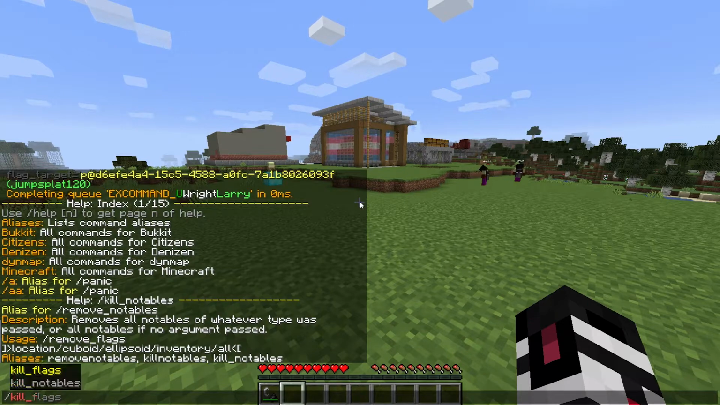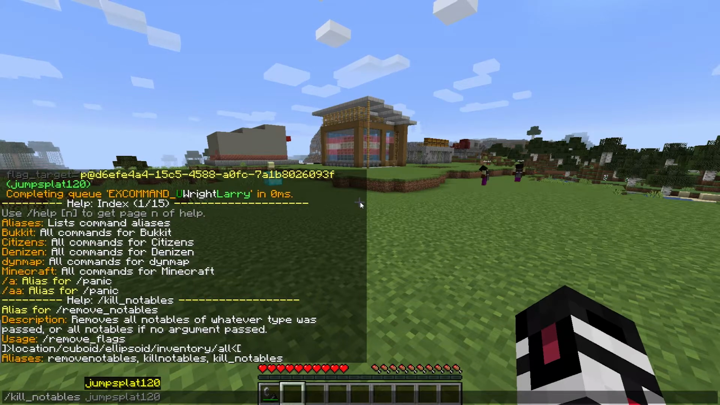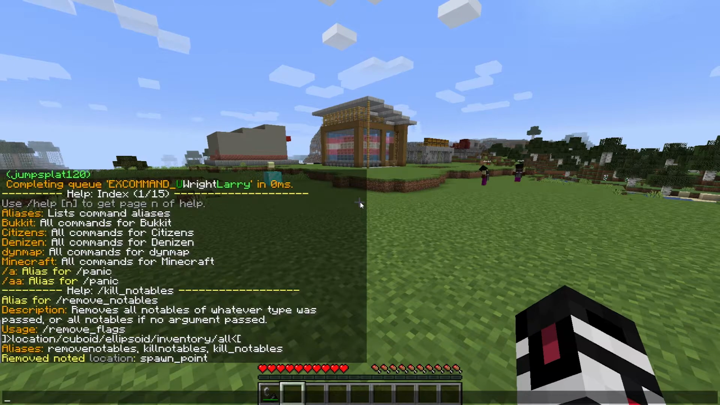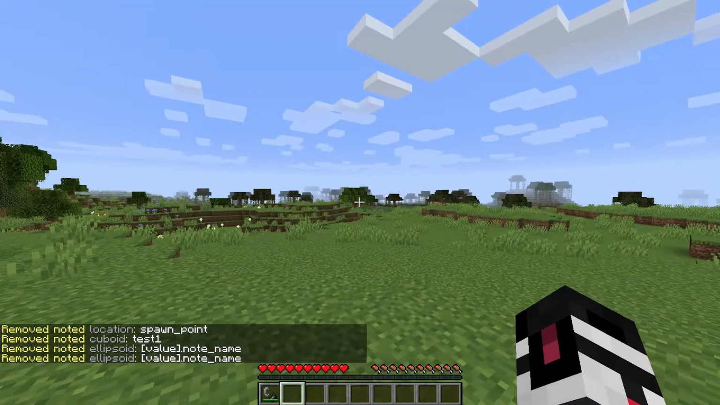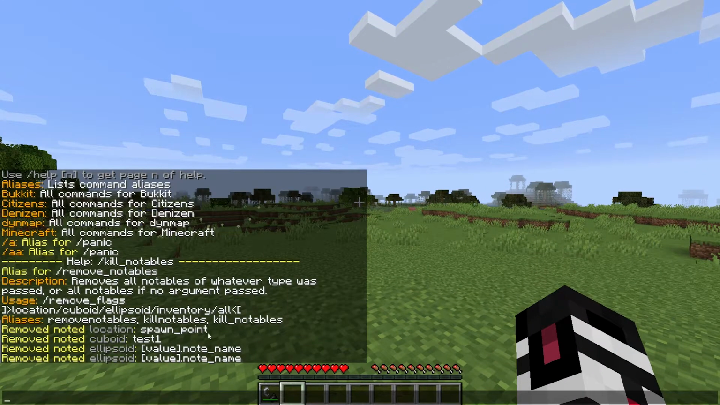So we do kill notables, and then we would do the specific notable type that we want to get rid of, right? So if we wanted to get rid of just all notable locations, we just do kill notables location. It removes just that. But if we want to do all of them, we can kill all notables. And as you can see, I had some weird janky notables.